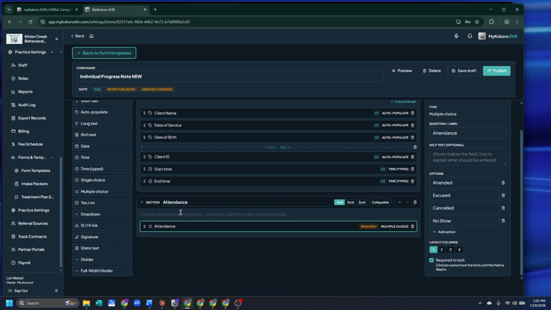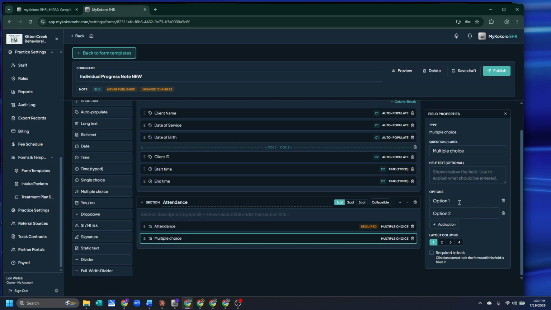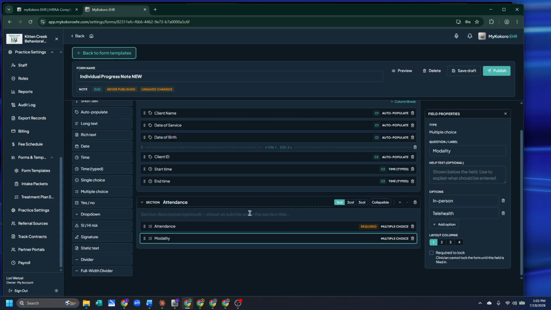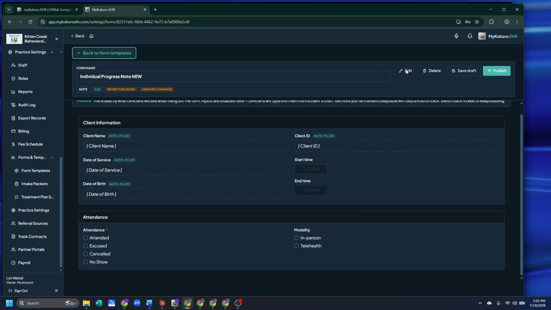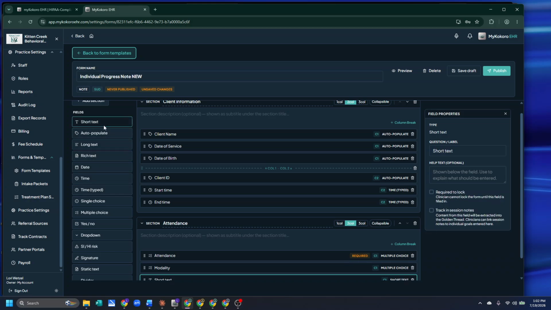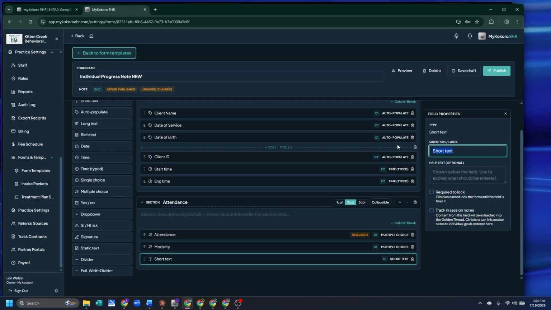So we'll go back into this area, and let's add another multiple choice, and we're going to say modality, and let's just do in person or telehealth. And again, we need to preview. Not really liking that so much. So let's make this 2 columns, and it breaks it up where I would probably want it broken up. And let's just put a short explanation, a short text here.